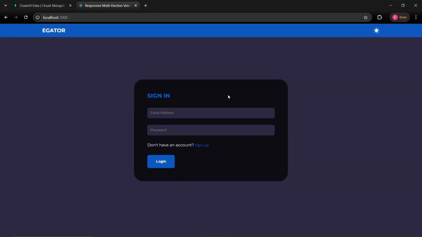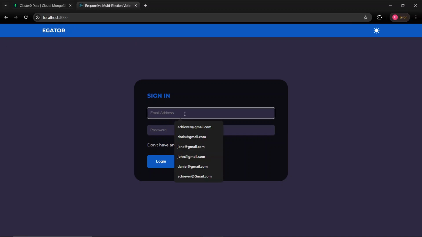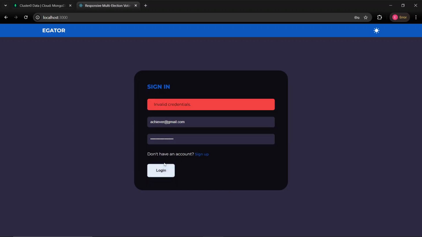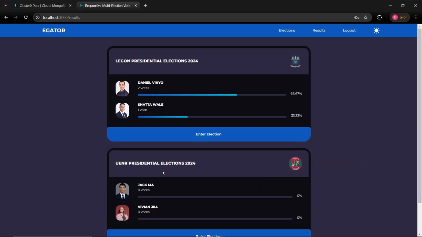And so let's go ahead and test this whole thing out. I think we are completely done with the entire application. So let's go ahead and test this out. I'm going to log in as the admin, that's achiever@gmail.com. Achiever123 is the password. Of course, if I enter a wrong password, I should get an error, invalid credentials. Okay, but now I'll make the password correct and I'll log in.